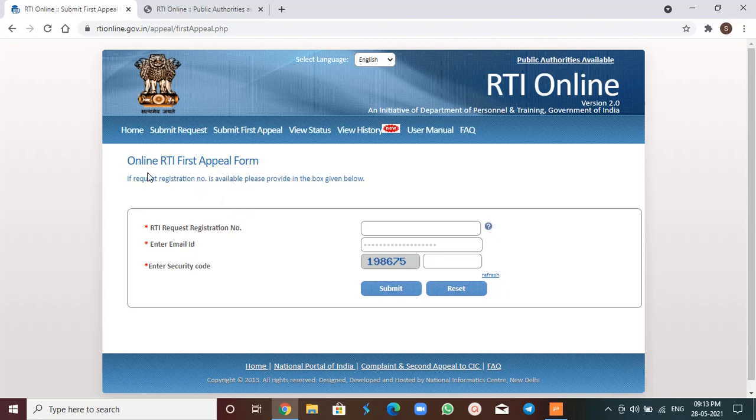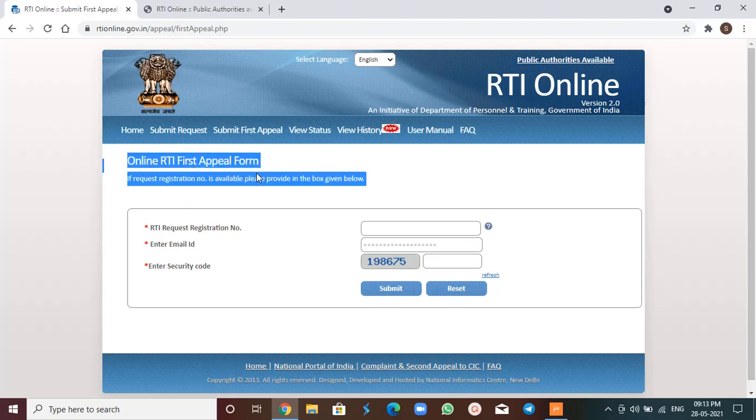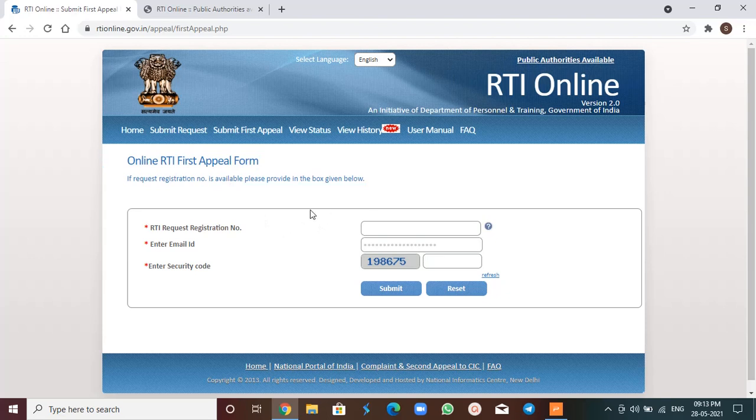This RTI first appeal form can be filed under some circumstances, for example if you are not satisfied with the reply given by the public authority, or if the time limit has been exceeded, or if you are not satisfied with the details provided by them. In such cases you can request a first appeal to your RTI application. Then if you click on the security code, you will proceed to the next page. For this RTI first appeal, there is no prescribed fee.